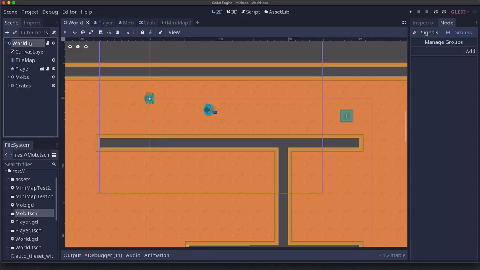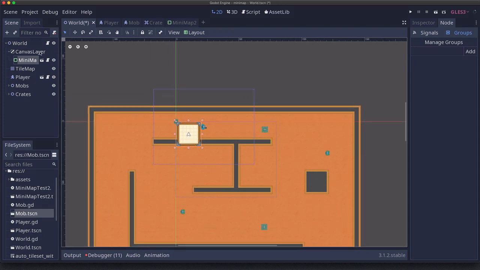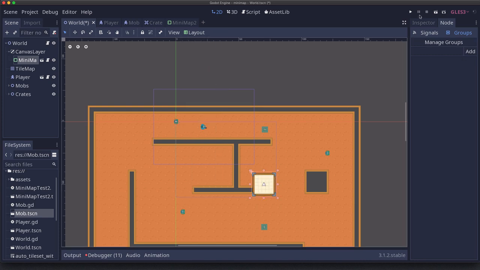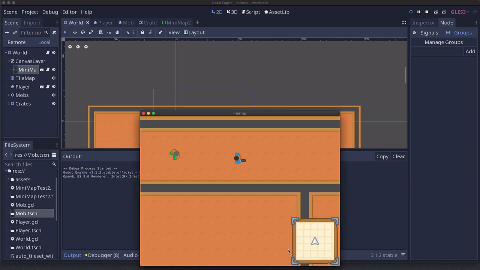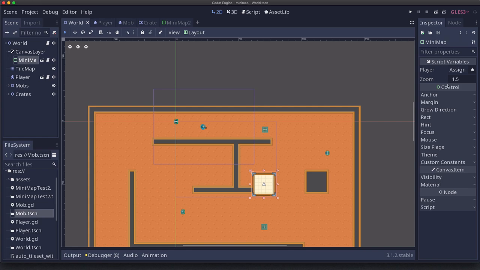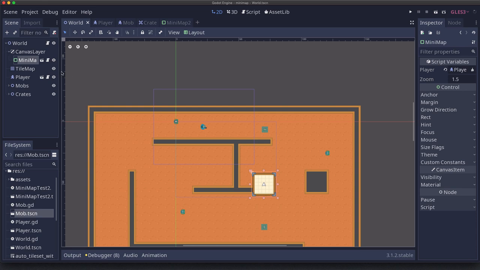We'll go over to our world scene. We have a canvas layer already to hold our UI, and we're going to add an instance of the minimap. And why don't we place it in the bottom? I'm going to put it in the bottom right. And let's hit play. Okay, so that's where it is. Now, notice it's not doing anything because we didn't assign the player. So let's go over here to our inspector and assign the player object. And now, there we go, we should have an arrow that points in the same direction the player is pointing.